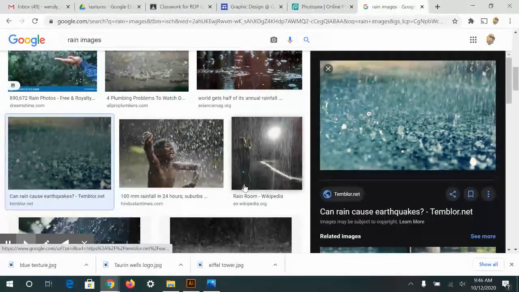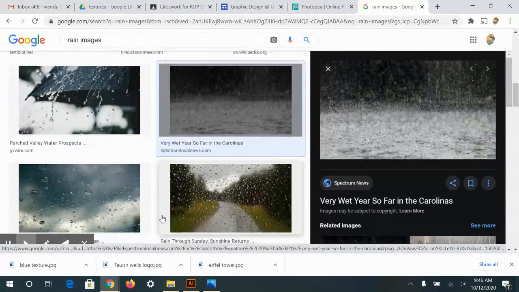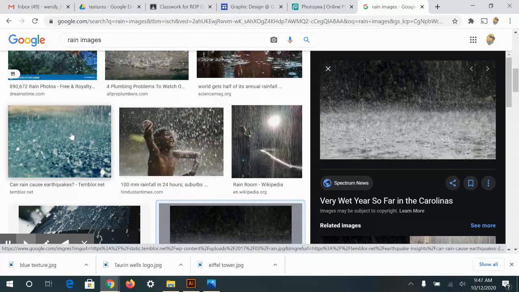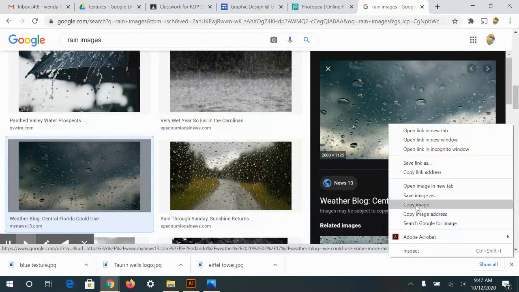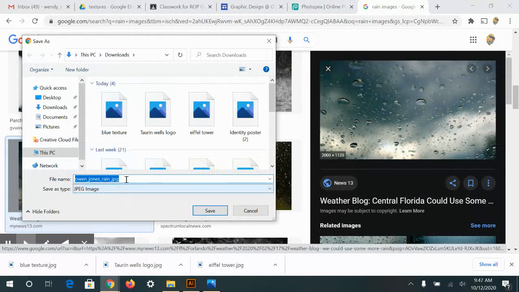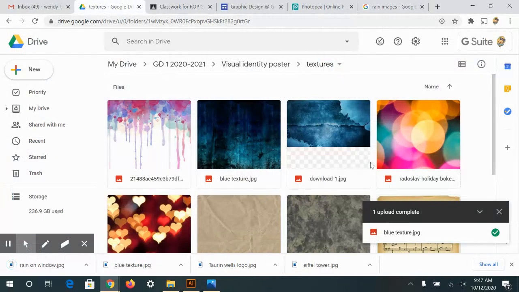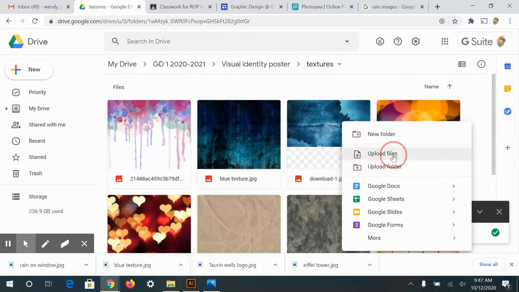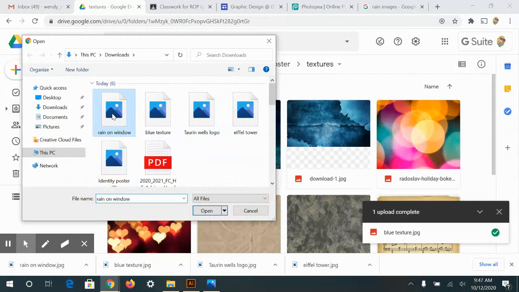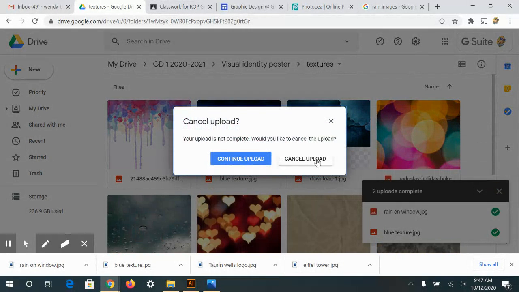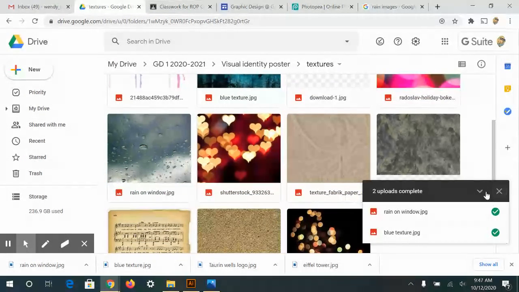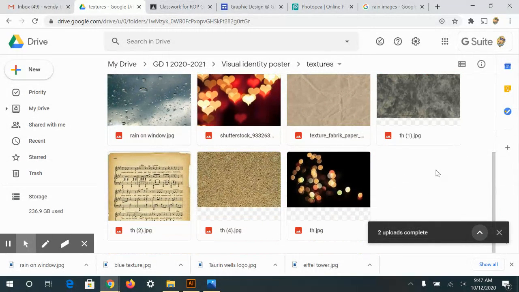So like this one, or this one, or even the ones on the window are pretty cool. Okay, and then you would just save them. Name it rain on window, that way you know what it is. Hit save. Upload it to your drive. And it's always good to have these types of images for other projects as well. It's always a good thing to have textures.